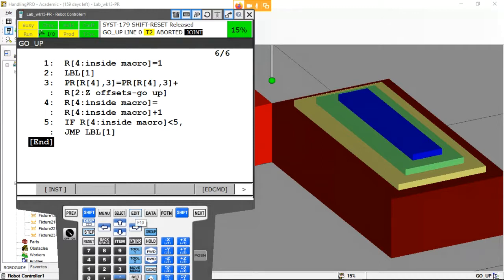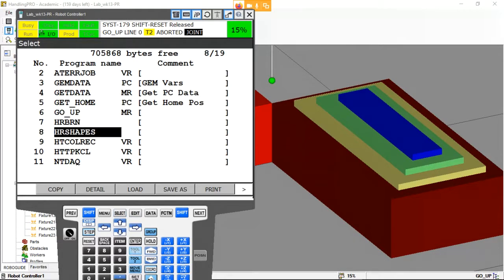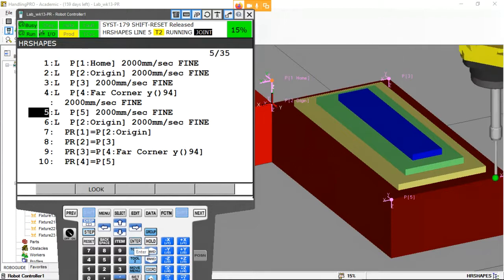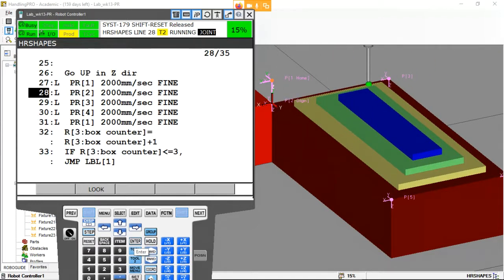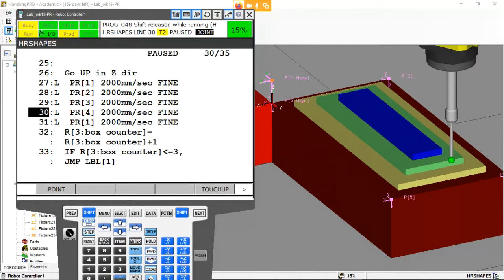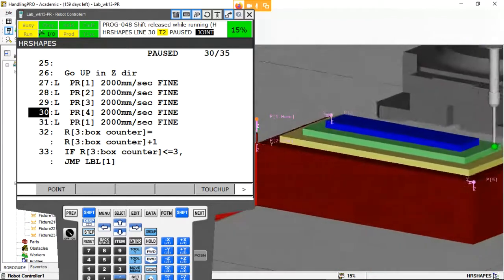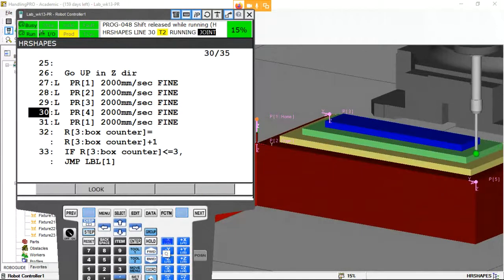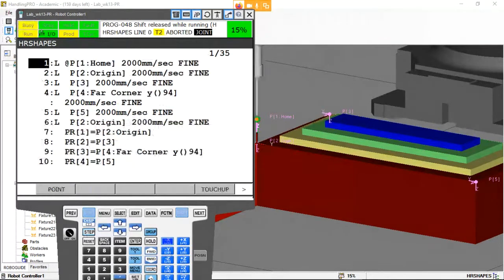Now if I come back to my main program and walk through this, it should walk through and move automatically. It moves up to the corner of all 4 of these points here. So it's moving up and doing each one of those. Let's watch that again.